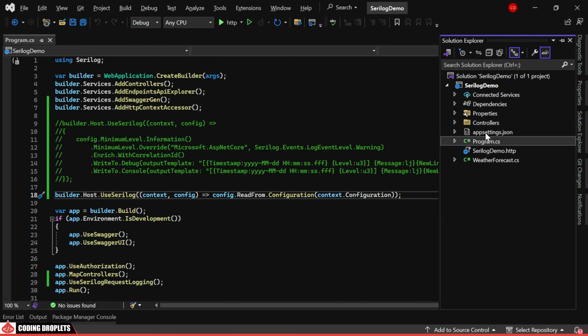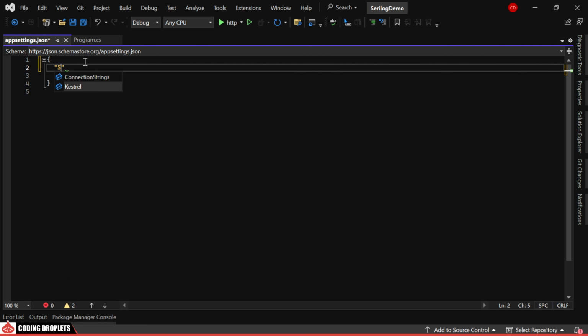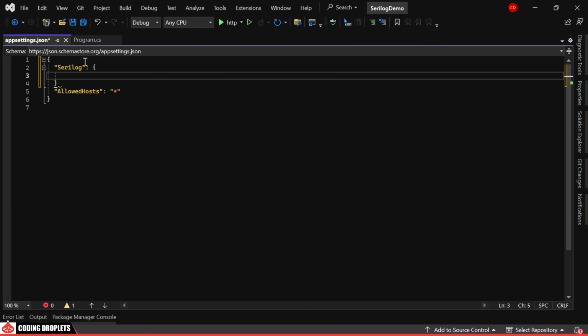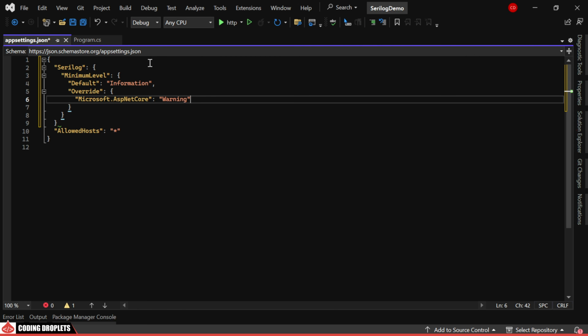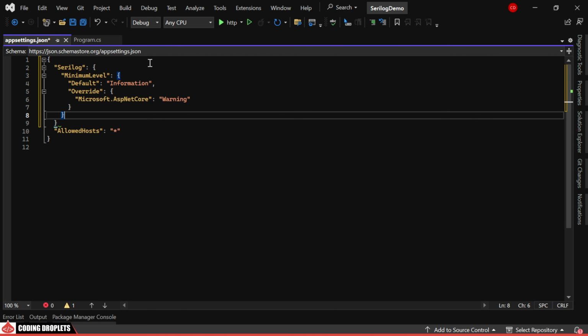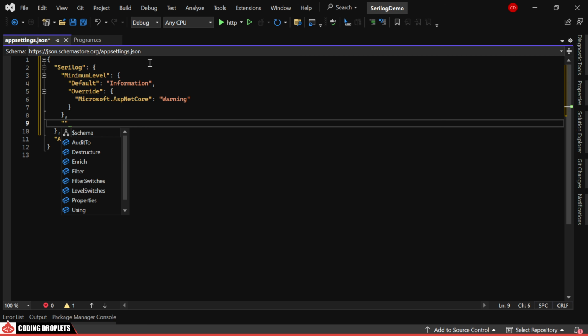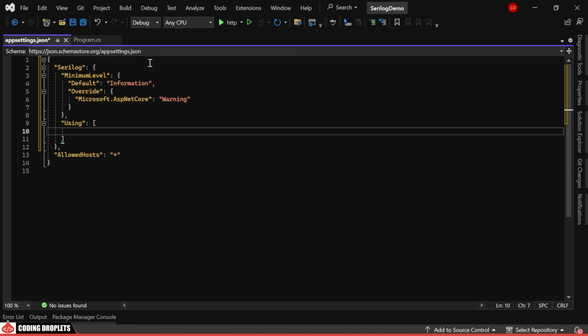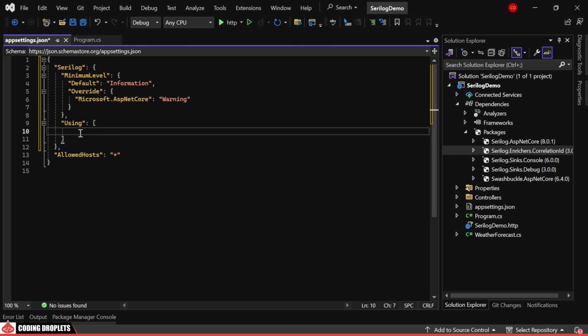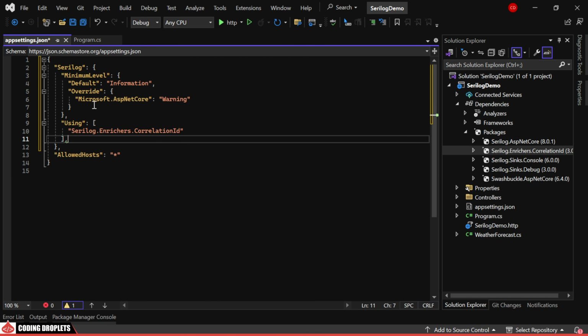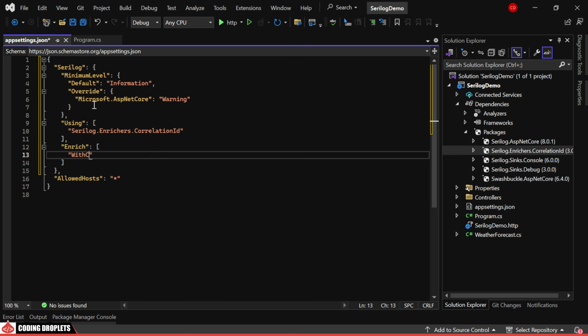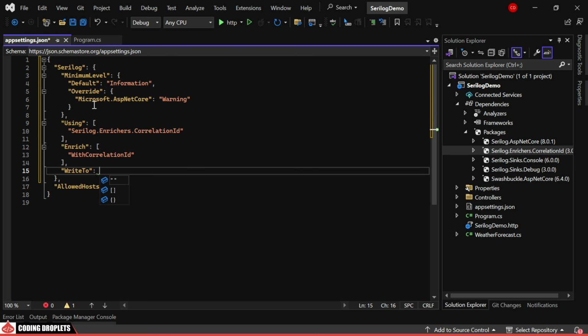Now, let's provide the Serilog configuration in app settings. First, we'll assign the minimum log levels. Since we are using enrichers, we need a using section to specify the namespaces for the enricher library. For correlation ID, the namespace we need is Serilog.Enrichers.CorrelationId. Then, we can specify the enrichers to include. Finally, we'll provide a write to section.